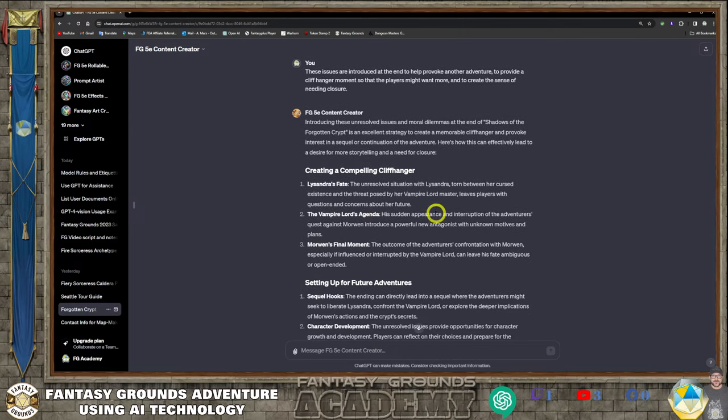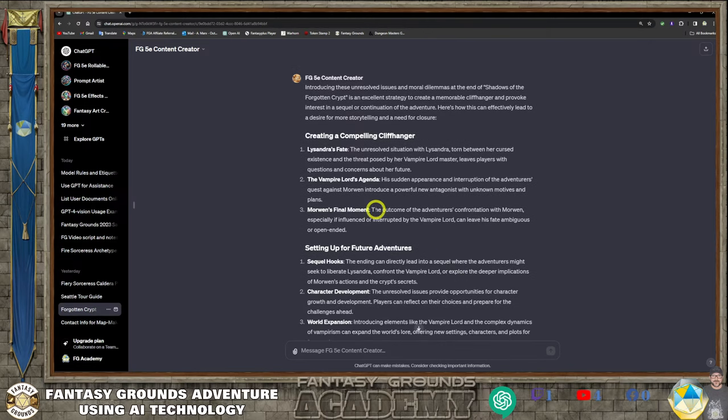So this kind of goes more into that. Lysandra will have this unresolved situation, torn between her cursed existence and the threat posed by her vampire lord. It leaves the players with more questions and concerns about her future, potentially, if they're invested in her. The vampire lord's agenda, his sudden appearance and interruption of the adventurers' quest against Morwen, introduce a powerful new antagonist with unknown motives and plans. Morwen's final moment, the outcome of the adventurers' confrontation with Morwen, especially if influenced or interrupted by the vampire lord, can leave his fate ambiguous or open-ended. So maybe he didn't die. Maybe he was just pushed back into another time or something. Who knows? That's a little hokey, but at least it has a little wiggle room in case.